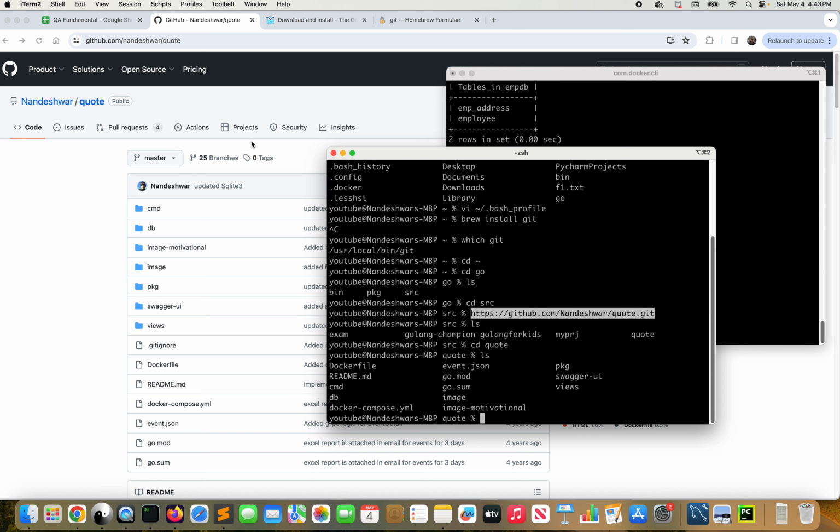So you have to find that cloning. Cloning means bringing this project from the cloud to local. So this is the cloud, on the internet, and from the cloud we brought this project to local. So we got this. The other thing is you have to bring this project into an IDE.